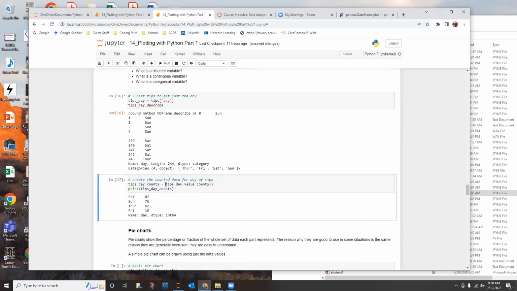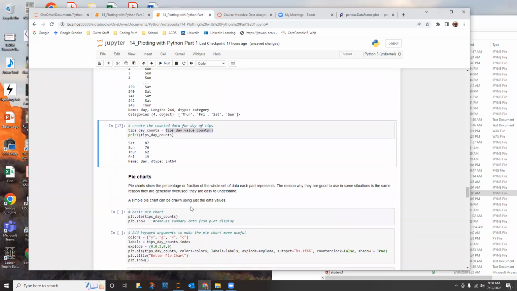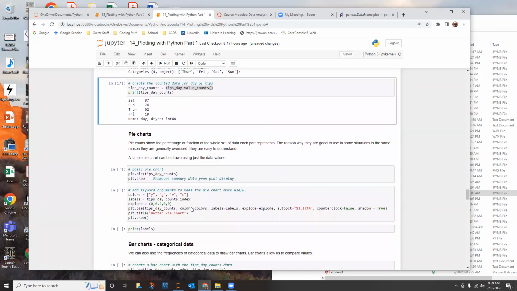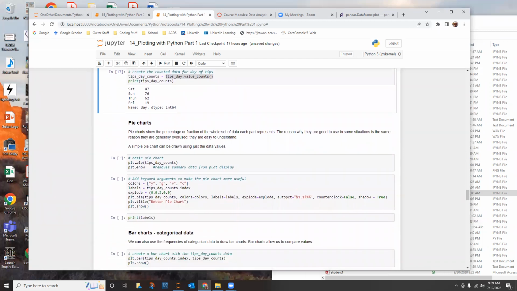So tips.day.value_counts returns an indexed list with the category as an index and the count as a value. Once you've got the value counts, you can do a good categorical chart like a pie chart, which we did before using pandas, right? Well, pandas is just calling matplotlib. So this will show you what we're talking about. Tips day counts, since all it is is categories and counts, works really well. But I want to try something here.